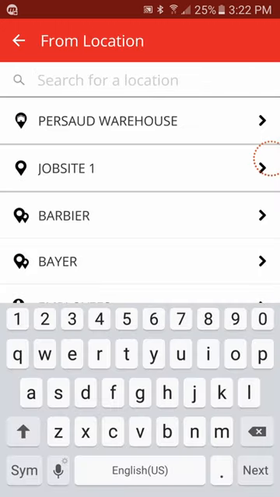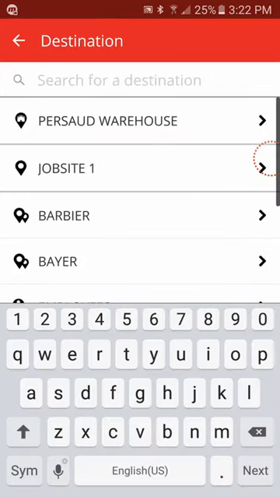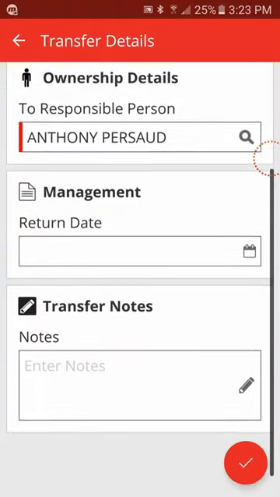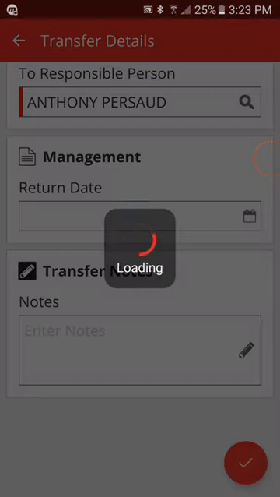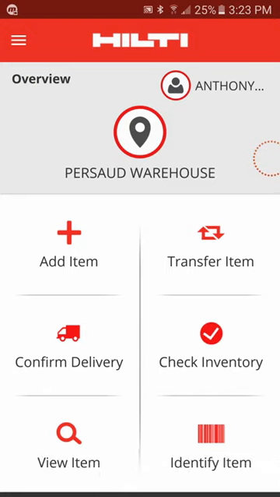And here's where this difference with consumables and commodities is: you need to tell it where you're pulling the actual commodity from. 9 times out of 10, when it's your mobile app, you're pulling it from your own location. So in this case, it's my warehouse. And again, where is it going to? So I want to send it to this job site. That's the employee responsible. I click transfer, and transfer is executed, and I just transferred that commodity.